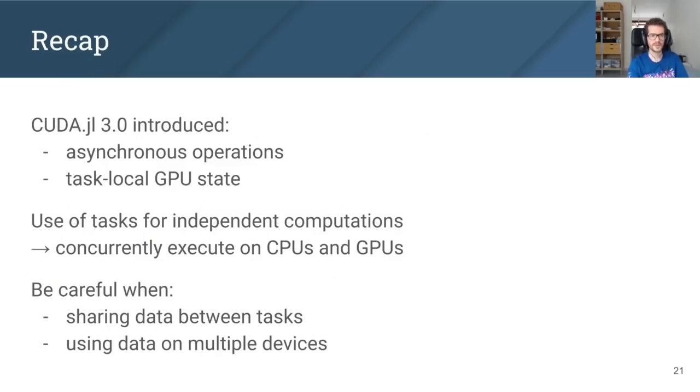So to recap this part of my talk, in CUDA.jl 3.0, we've made many operations asynchronous while introducing task local state. And this has made it possible to use Julia tasks for independent computations. These tasks are then executed concurrently, making it possible to overlap CPU with GPU computations or independent GPU computations, possibly even using different devices or multiple threads. You do need to take care though, because especially when sharing data between tasks or between devices, there are some caveats.